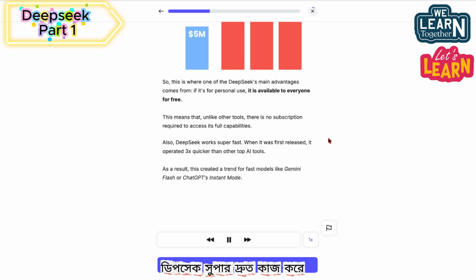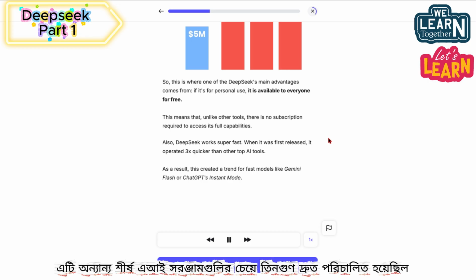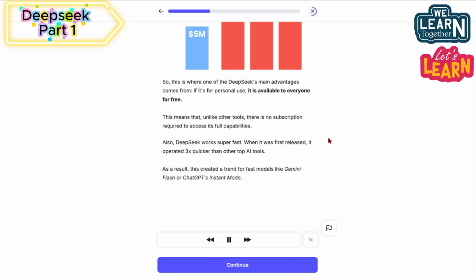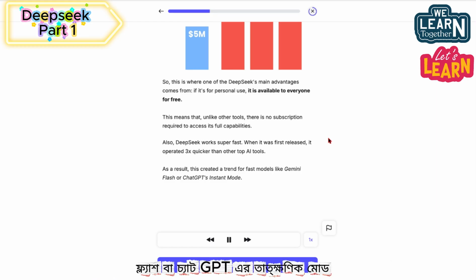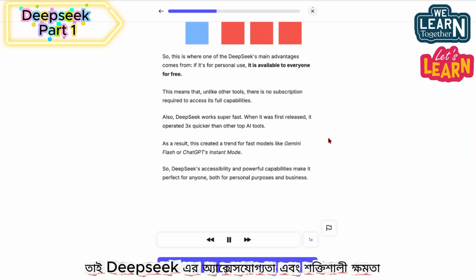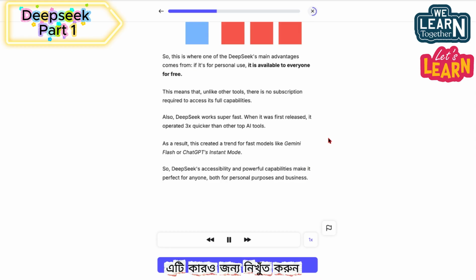Also, DeepSeek works super fast. When it was first released, it operated 3 times quicker than other top AI tools. As a result, this created a trend for fast models like Gemini Flash or ChatGPT's instant mode. So, DeepSeek's accessibility and powerful capabilities make it perfect for anyone, both for personal purposes and business.